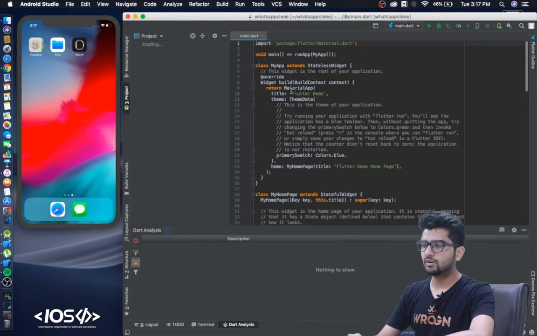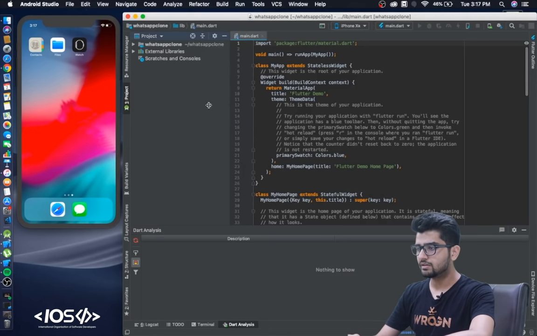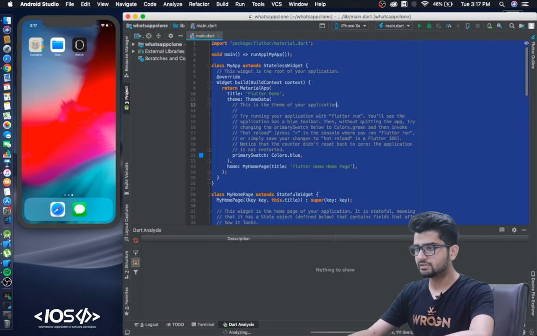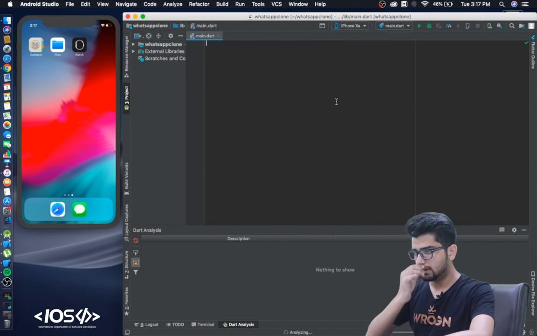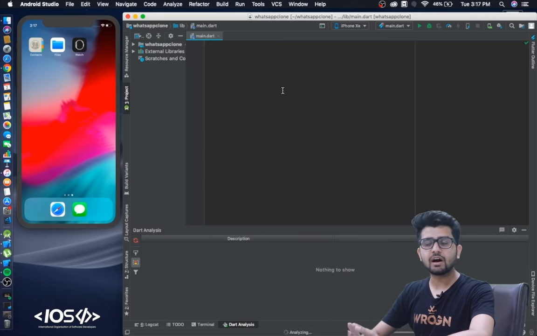Cool. Now, whenever you start a new project, this is the code you see every time, and we don't need this code, so I will just remove it. And yeah. So first, let's just see how WhatsApp looks on your mobile.